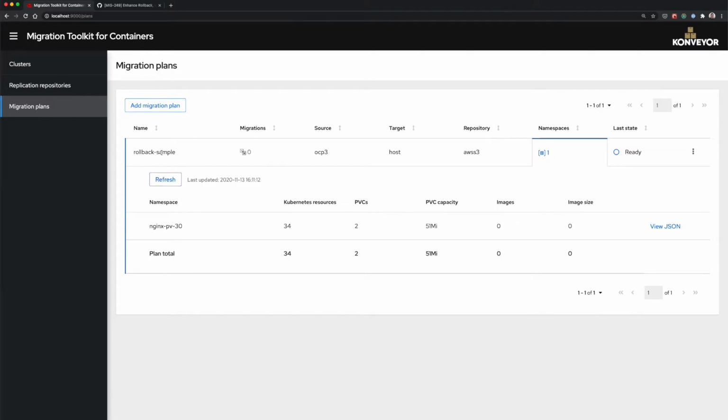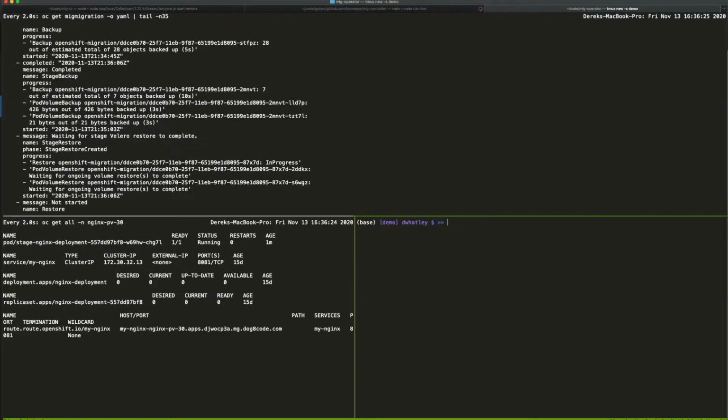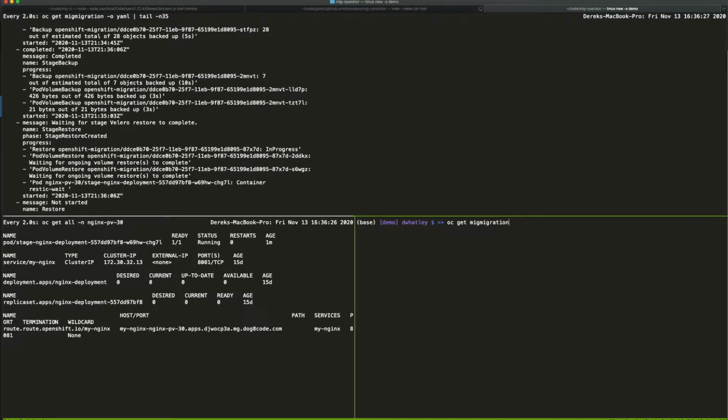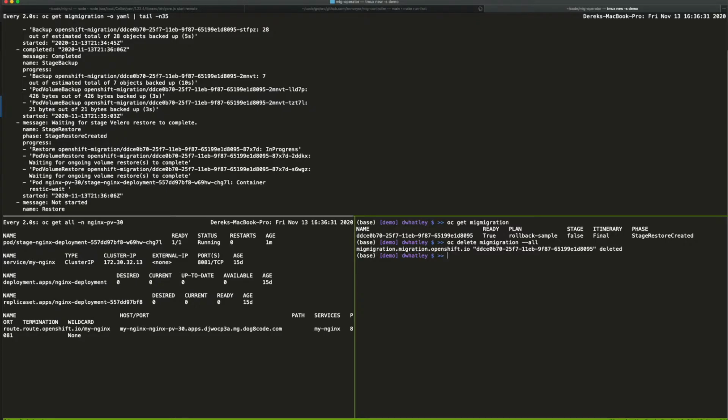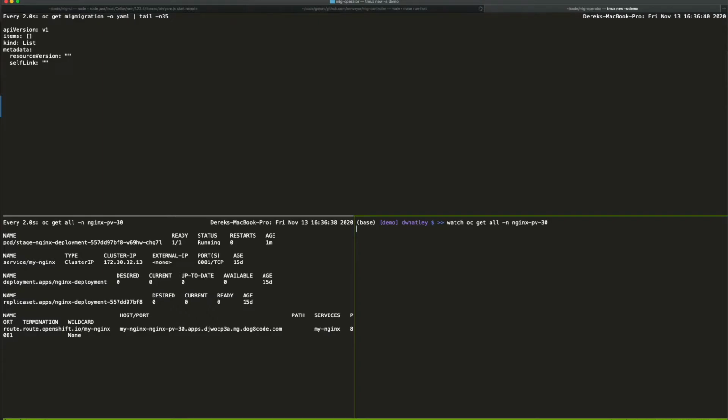So we have a plan here that is going to migrate a namespace called Nginx persistent volume 30. There's 34 resources and 2 PVCs in this namespace, and I'm going to go ahead and click the migrate button. To simulate a situation where the migration perhaps gets stuck and needs to be deleted manually, I'm just deleting the migration here in the middle of the process, and we'll see how that gets cleaned up automatically on the next migration attempt.